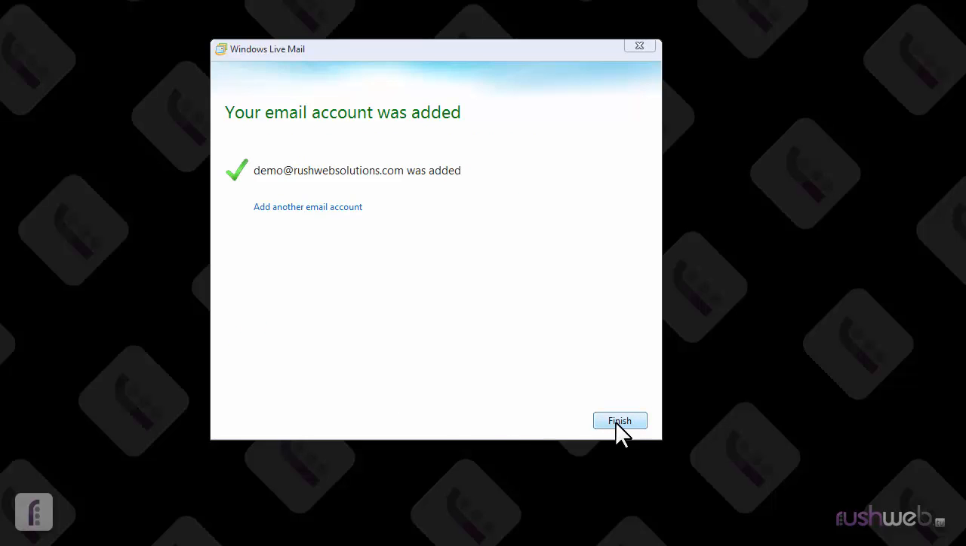And that is all there is to it. And then click Finish, and then you can go try sending and receiving email messages to test everything and make sure it's working. All right, that's all there is to it.